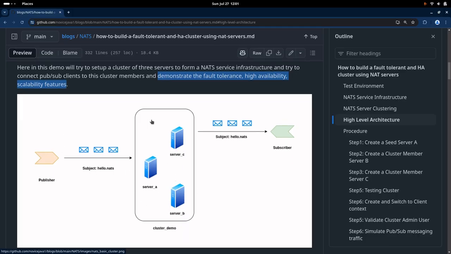the servers that are a part of a cluster, and how they are able to communicate messages through the cluster members. And we will see how we can scale up or scale down the cluster members, and see how fault tolerant our cluster is, like when a cluster member goes down, how it is able to route the messages by distributing them to the other cluster members that are available in the cluster. So this is the high level architecture that we are going to implement.